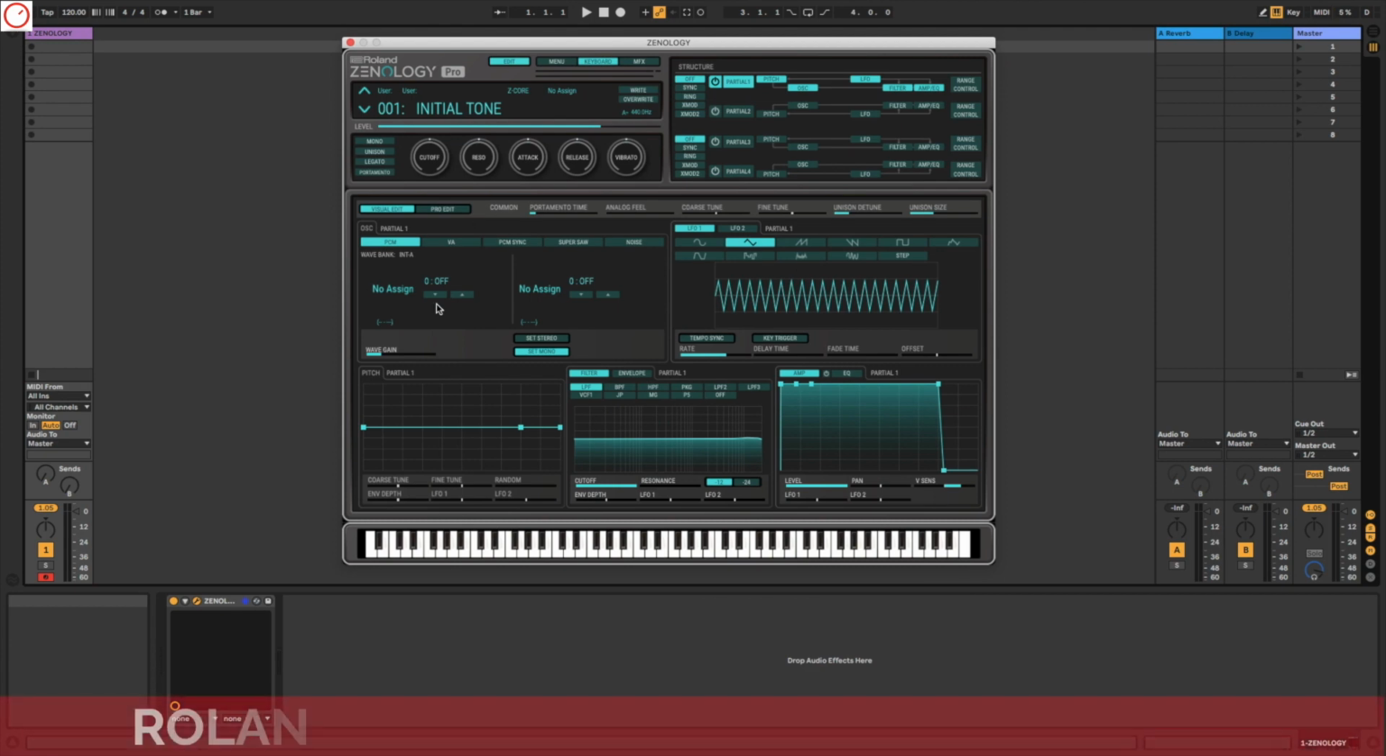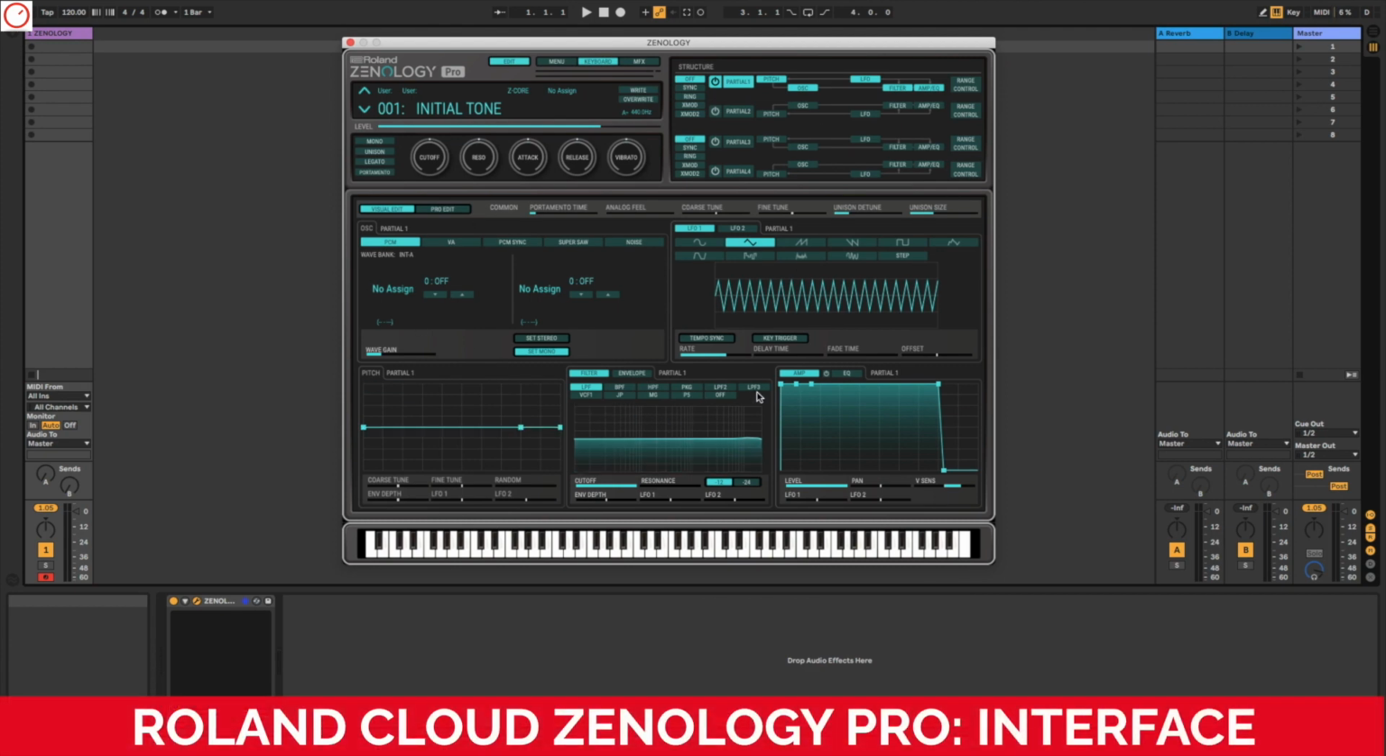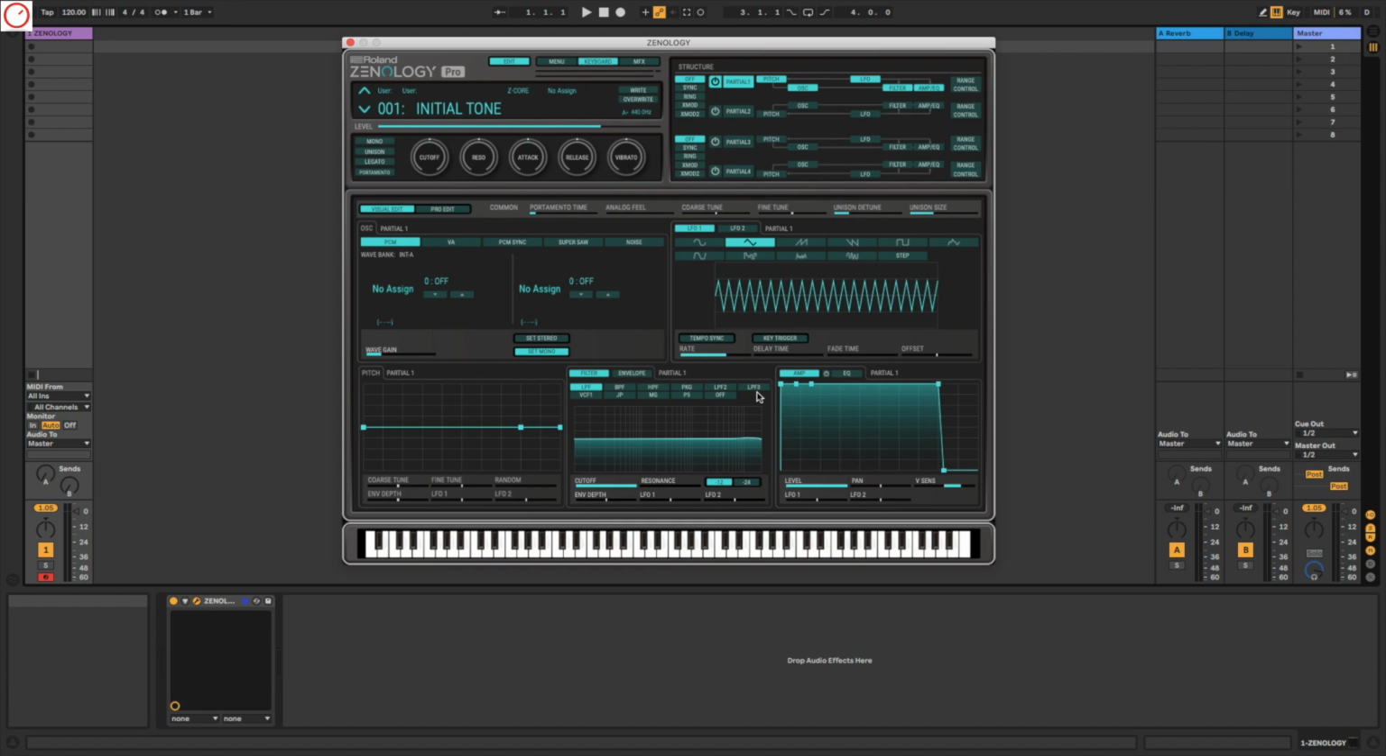And as you can see, here's the interface of Zenology Pro. To be honest, it's a bit stale, a bit old-fashioned to me. It could be a bit more modern. On the right side, you can see it has a 4-part layer engine. So per part, so partial 1, partial 2, partial 3 and 4, you have 2 oscillators, then a pitch envelope, an LFO, the filter, and also a filter envelope. And you have here also the amp, so that's the amplifier with an amp envelope and the EQ.